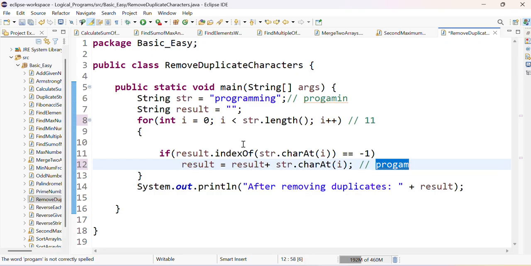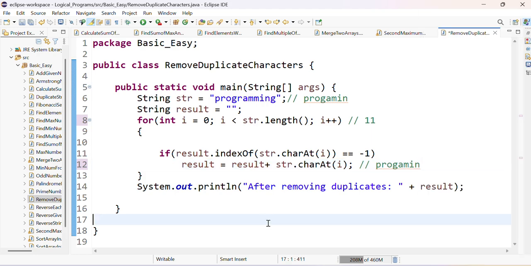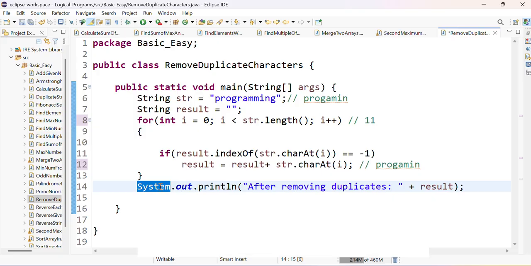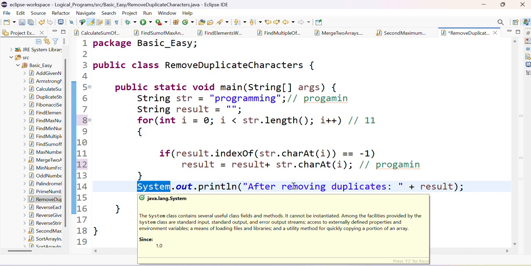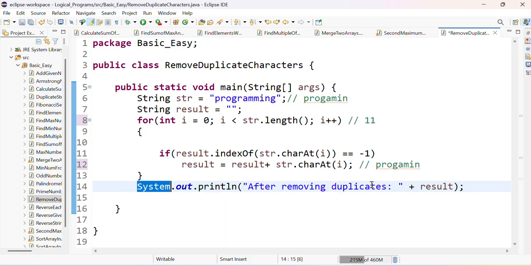M is present here. So indexOf m will be whatever this position is: 0, 1, 2, 3, 4, 5. So 5 is equal to minus 1, condition will not be satisfied, then it will not execute this block. So this is how we will get all the unique characters, not the duplicate characters, in the result. This is our final output. Outside this for loop I have written the printing statement, System.out.println, after removing duplicates, where we print the result.